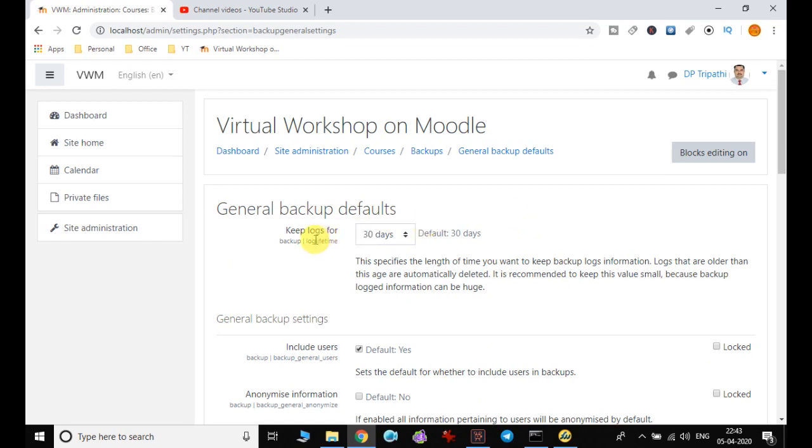The first option you can see here is keep logs for. Log means the file; suppose you are taking backup every day, so how long will it keep that file. The number of days is set here, so that the backup log information is kept automatically. If it is older than this number of days, it will be deleted automatically. It is always recommended to keep the value small, because this backup log information is generally huge in nature. If your file size is very big, it will take a lot of time and may also create problems while taking the backup.